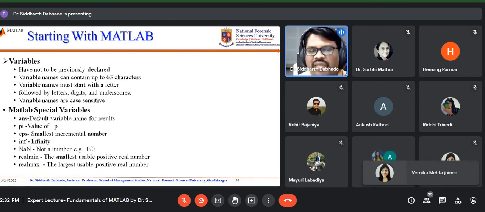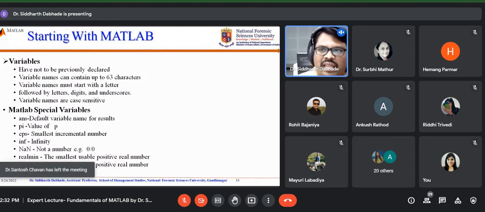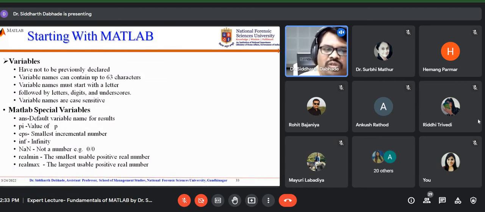Some predefined special variables are also present in MATLAB, like ans. If we do not store a value into another variable and execute a command, the output of that command will be stored in the ans variable. So it is a system-created variable by default. Pi: pi is a variable whose value is stored by default, so there is no need to define the pi value in your program.